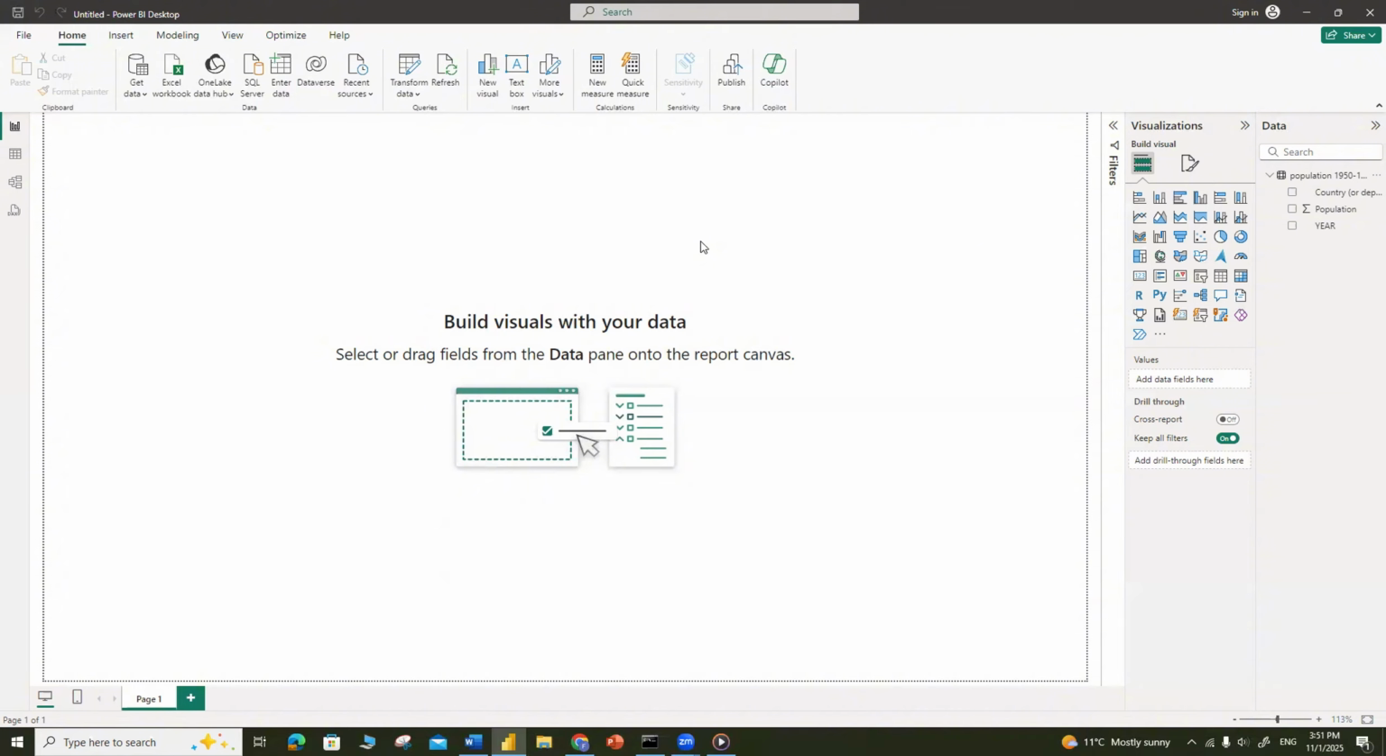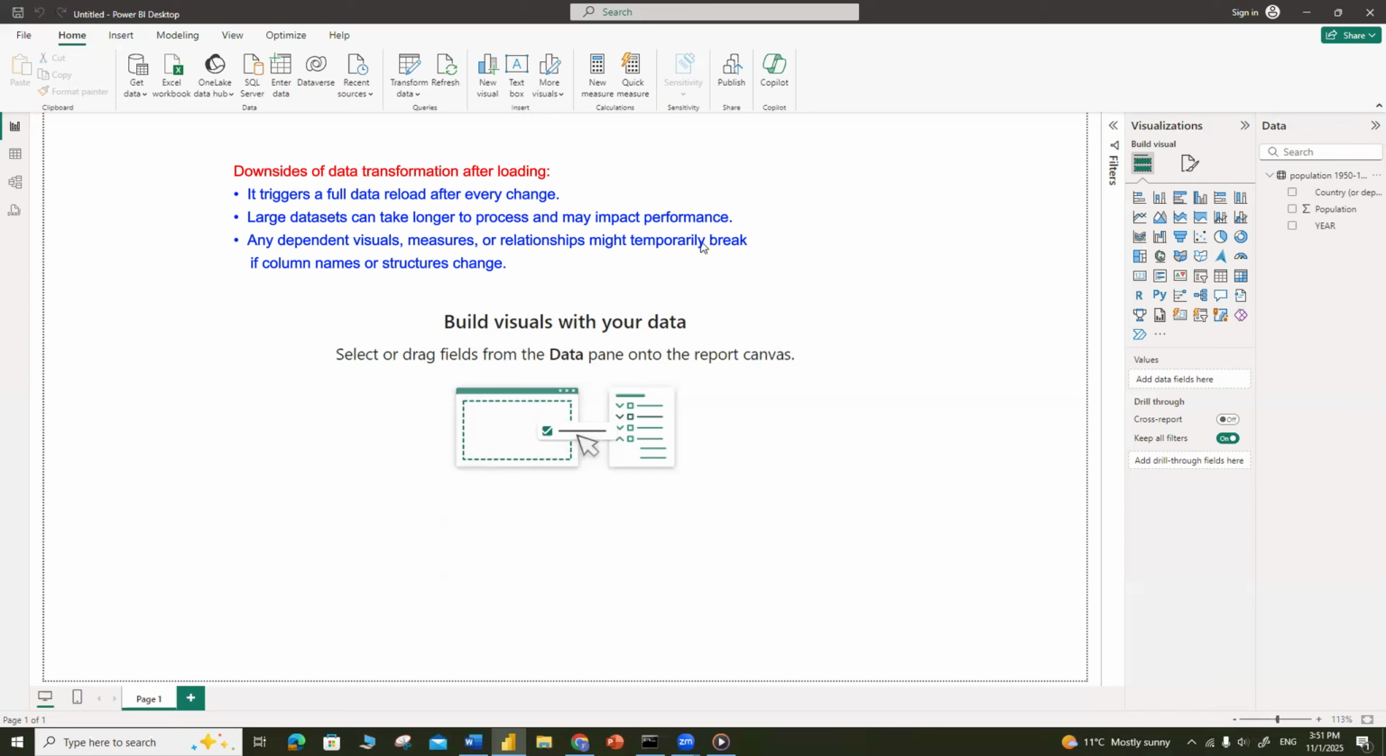You can also open Power Query after the data has already been loaded to make additional transformations. When you click Close and Apply, Power BI will refresh and reload the updated data model. However, this method has a few downsides. It triggers a full data reload after every change. Large datasets can take longer to process and may impact performance. Any dependent visuals, measures, or relationships might temporarily break if column names or structures change.